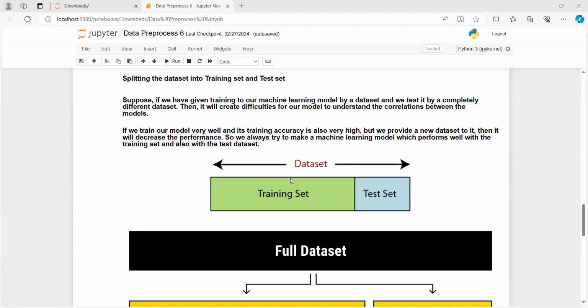Good morning, students. In today's class, we will learn about the training and test dataset in any machine learning model. First, we will see how we split the dataset into two parts: first the training set, and second the test set.